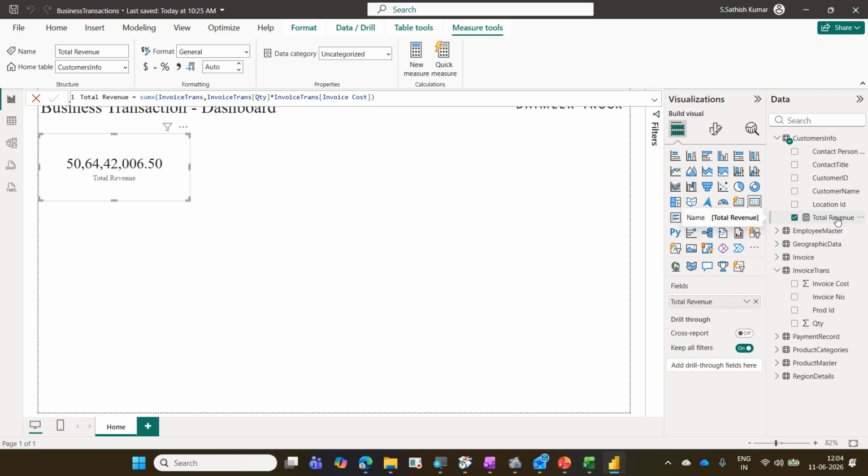Then, home table. In which table is this measure residing? Now it's residing under the table called customer info. I don't want it. I want to move it to invoice trans. So go to the drop down here, invoice trans. Click on invoice trans. Now you can see the total revenue has moved to the invoice trans table. No difference. It's giving the same output. Instead of customer info, it has moved here. That's it.